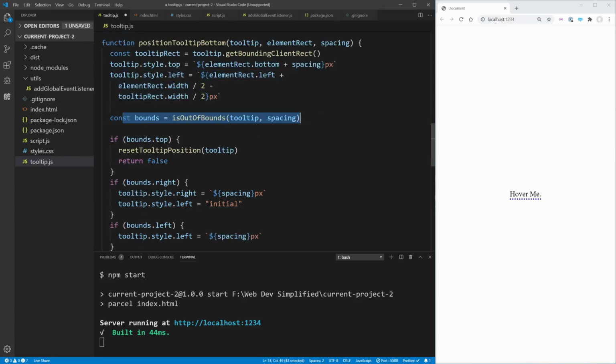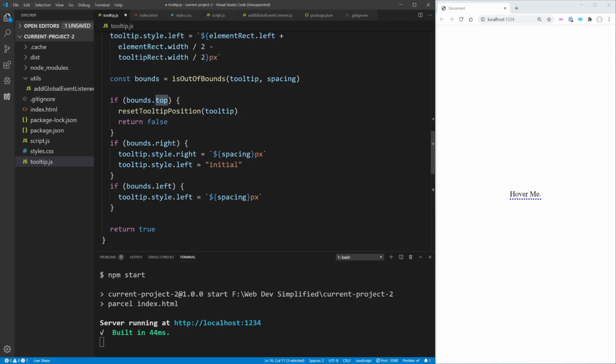We're still checking our bounds correctly. But here we want to see, are we outside of the bottom of our element? If so, reset our tooltip, and all of this other code stays exactly the same because it works the same for left, right, on top and bottom. So now, let's hover here.